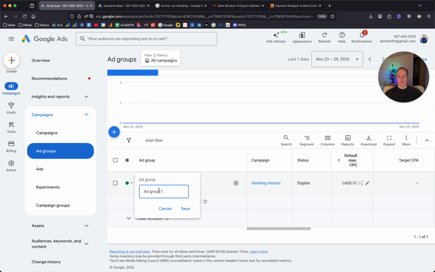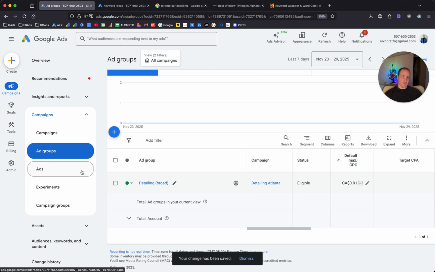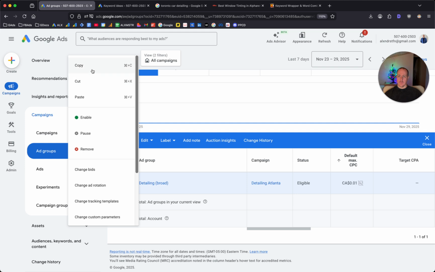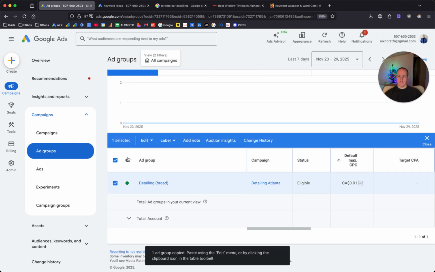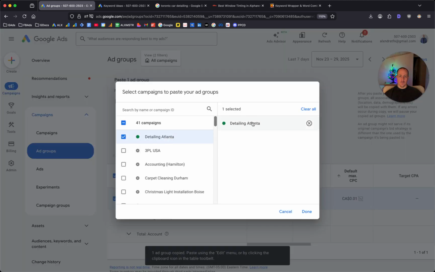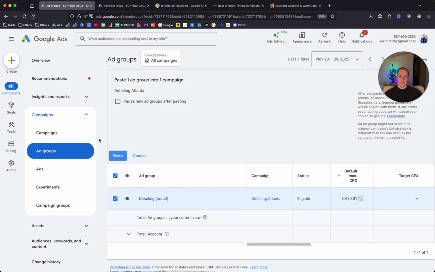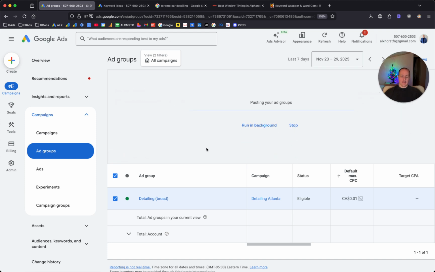Now this ad group was just detailing broad, right? You also want to add 2 more ad groups. That's what I recommend. Select that one, edit, copy, right? Paste it in. Now with this ad group, what you're going to want to do with this one is paste it into this campaign here.